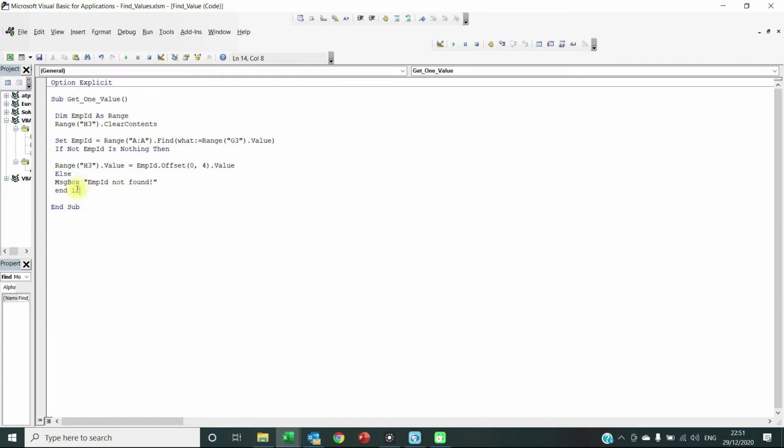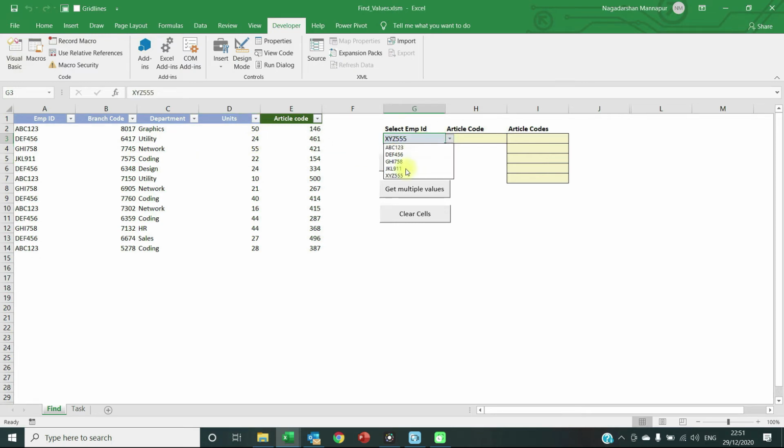And if we are going to close that if condition, then I'm just selecting this again, get one value, employee ID not found. If I select the correct one, get one value 421. So in this way we can get the one value. To get the multiple values, then we have to write one more sub procedure.